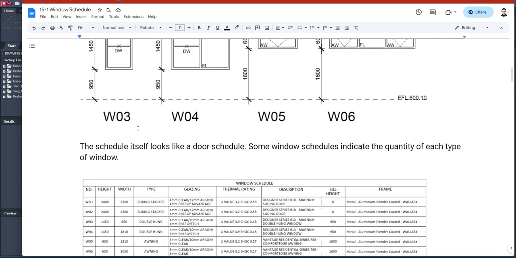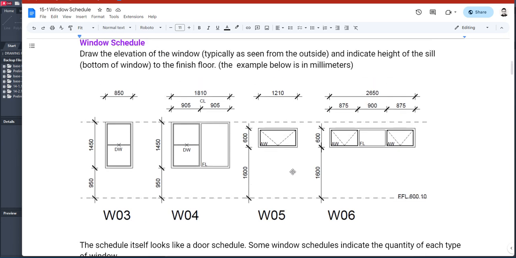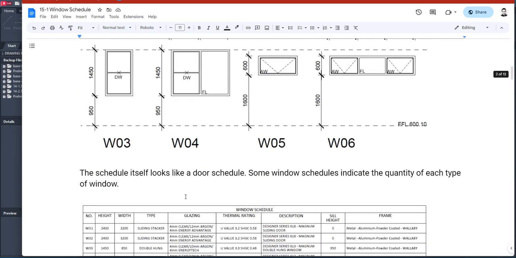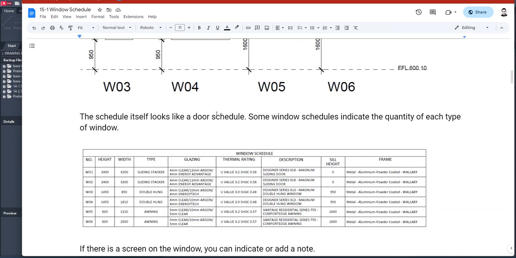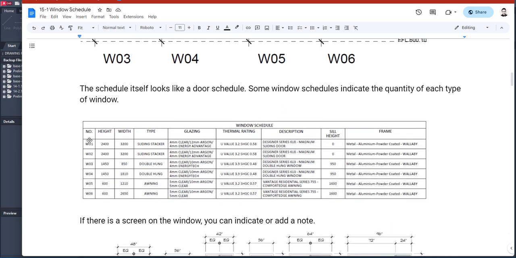Okay. So here's your door. Here's your window types W03, W04, W05. So when you tag the windows, you will see inside this hexagon a W01, W02, just like this one here. And then you will have the schedule itself. The schedule itself will have the tag numbers, W01, W02, and then you're going to have the heights, the type, the glazing, so different types of windows, double hung, awning hung. So maybe I should explain that too.